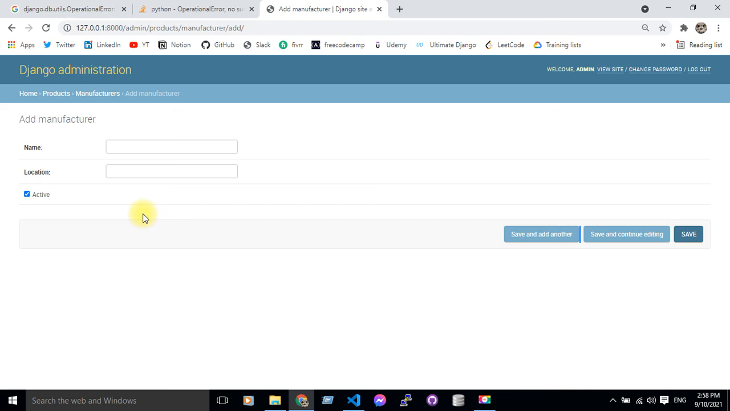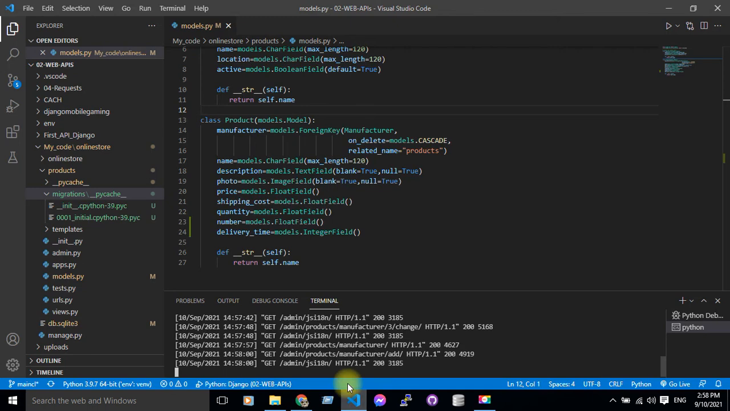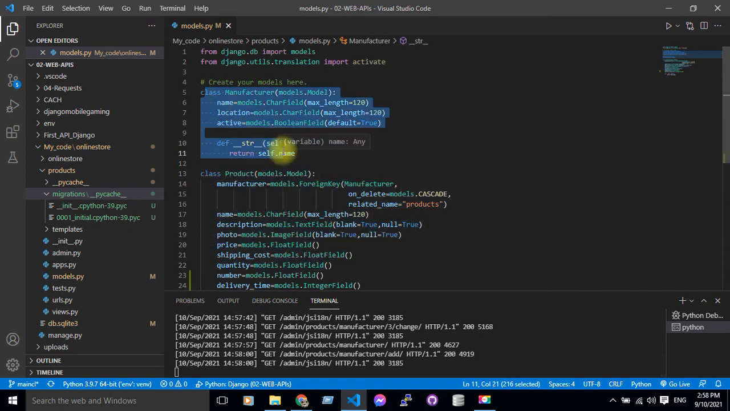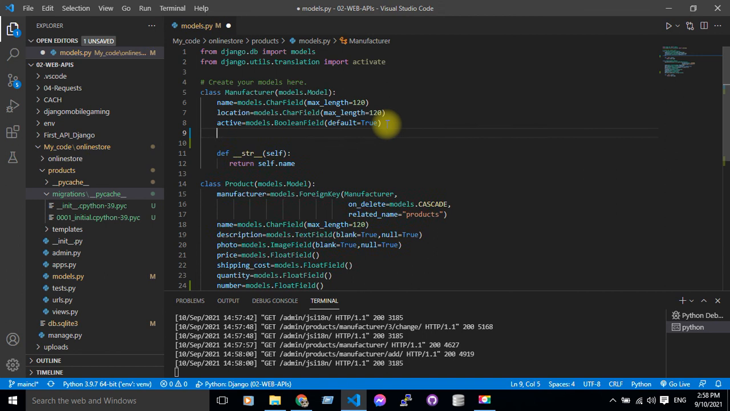So for that, what I have to do, I have to go back to my code. Look at this. Here, I have only product and manufacturer, these two classes. These two classes are the main part of my backend. So here, this active. After this active, I have to add grade. So I have added this field.